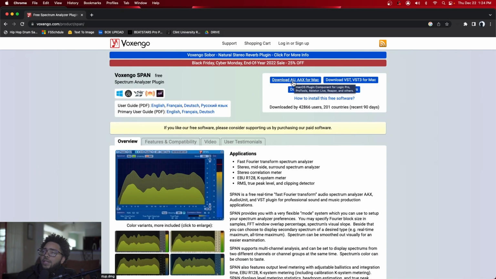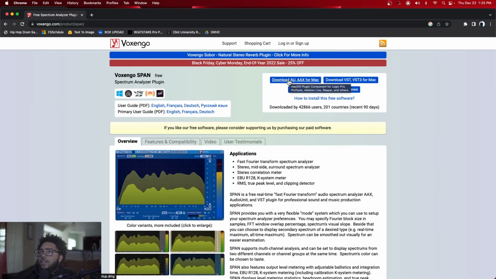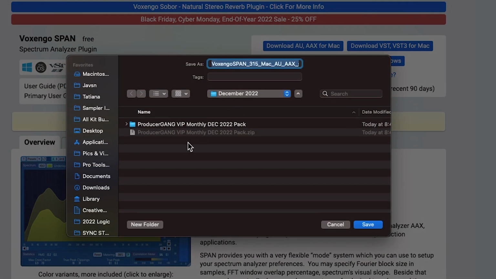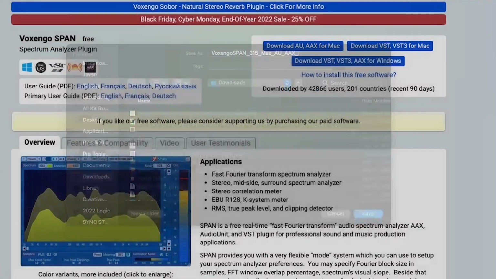AU is for Logic and GarageBand. It's called Audio Unit. You cannot use VSTs or AAX files in Logic, so make sure if you're downloading stuff for Logic, you do the AU, not the VST or VST3. So you just download. Let's put that here.